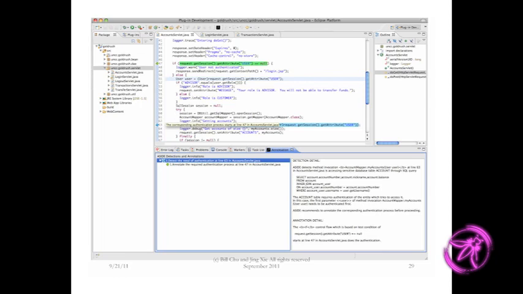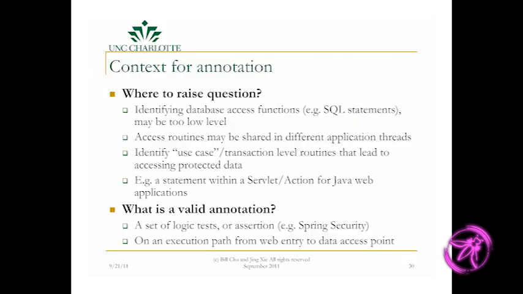And from a program perspective, we have no idea where the logic is. But the developer knows what it is, right? Hopefully. So what we're trying to do is, inside the IDE, bring out those relationships and capture them. And so two questions immediately come up: where to ask the questions, because there are so many different places you can ask them, and second, what is a valid annotation? So this is our current answer.